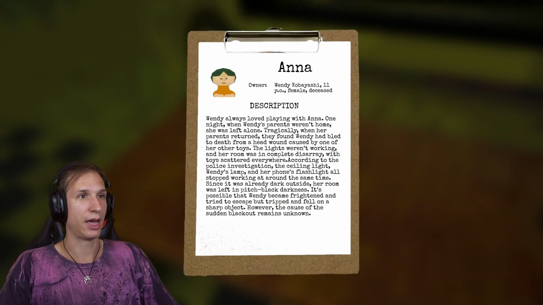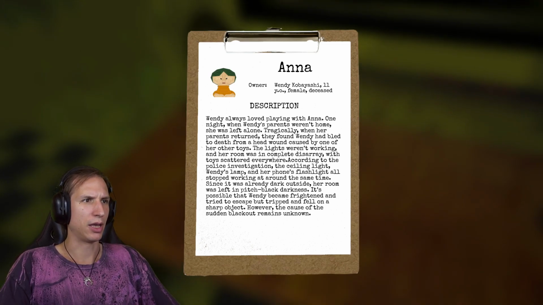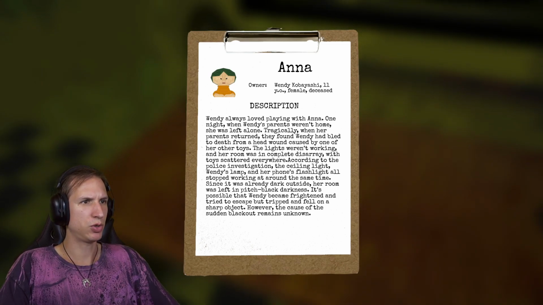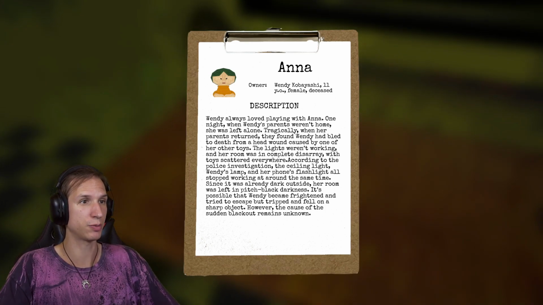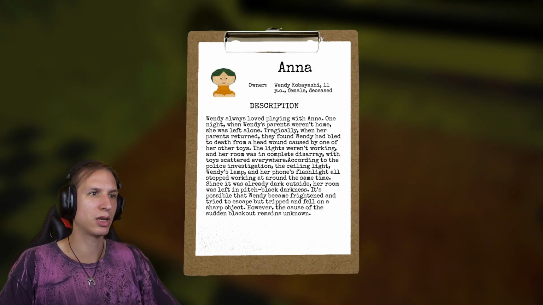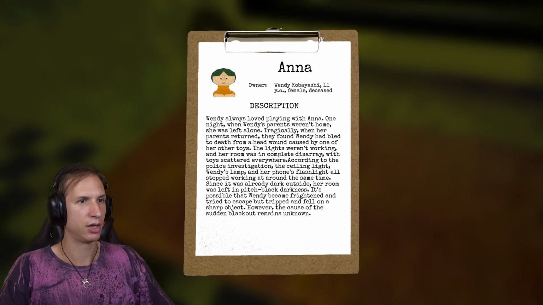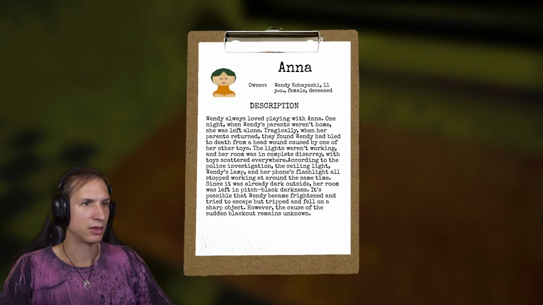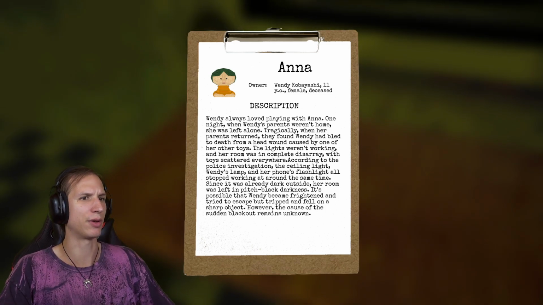There's a lot. Anna. Wendy always loved playing with Anna. One night when Wendy's parents weren't home, she was left alone. Tragically, when her parents returned, they found Wendy has bled to death from a head wound caused by one of her other toys. The lights weren't working and her room was in complete disarray, with toys scattered everywhere. According to the police investigation, the ceiling light, Wendy's lamp, and her phone's flashlight all stopped working at around the same time.